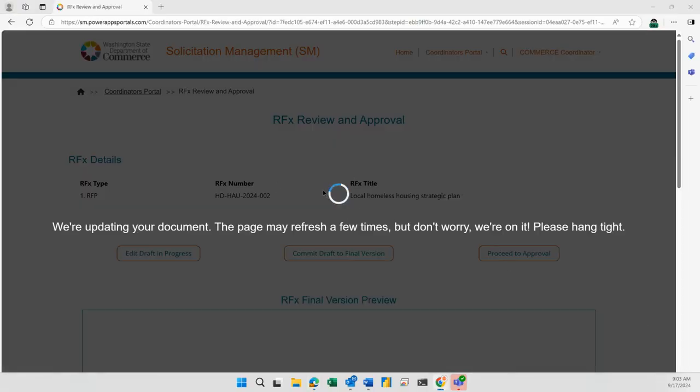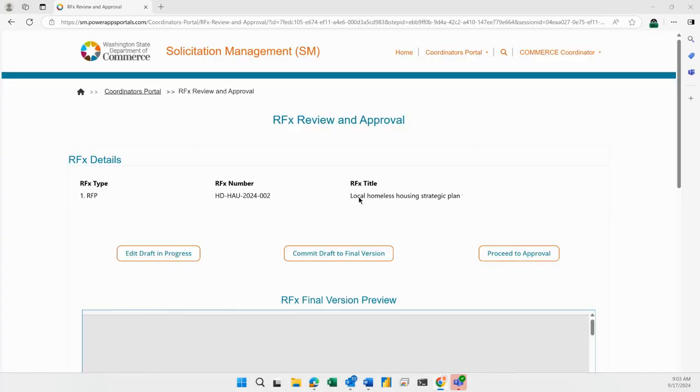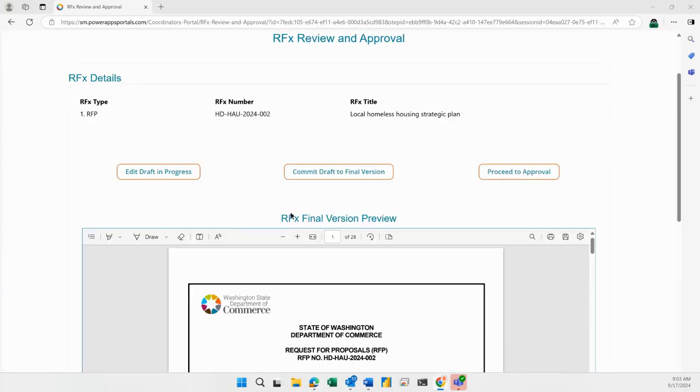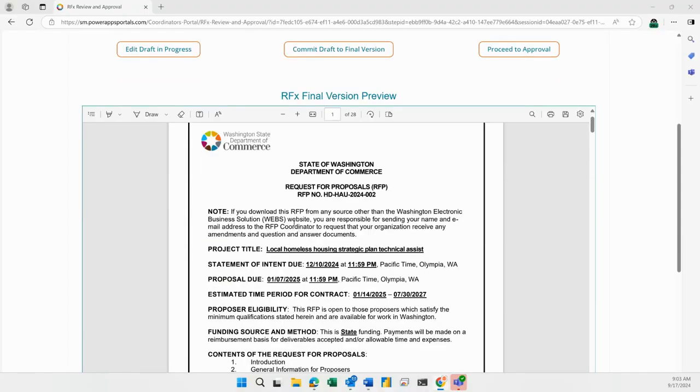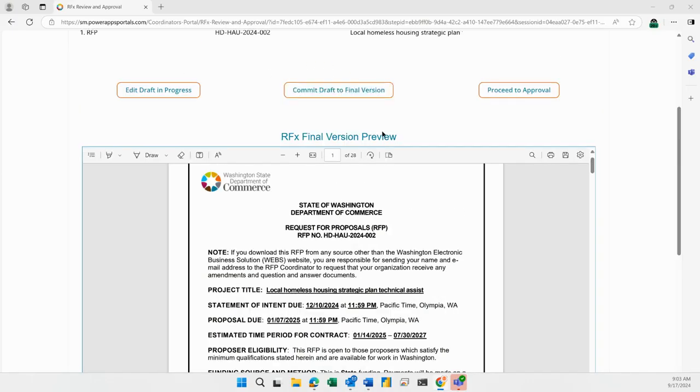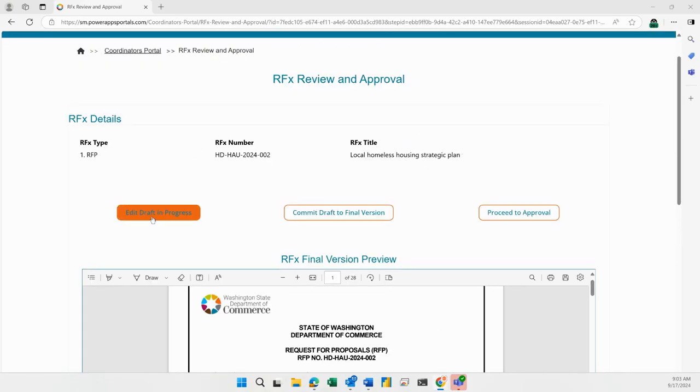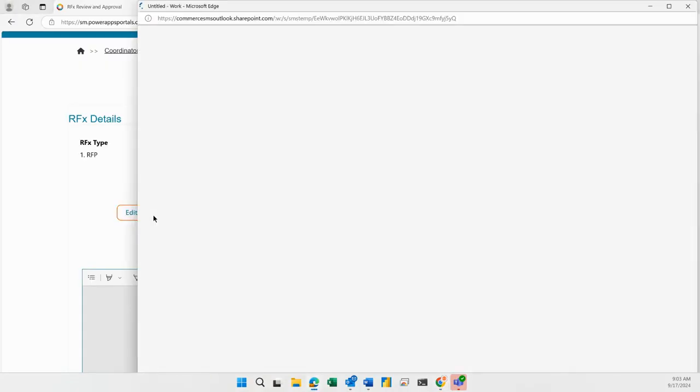As I mentioned earlier, this wheel is going in place because your document is being updated, so please allow it to finish. Once this is complete, go ahead and press Edit Draft in Progress. Now, you will notice here that this information has not updated. That is because you have not yet committed the draft to the final version. We're not going to do that until the very end. So for now, please ignore this section. So press Edit Draft in Progress.